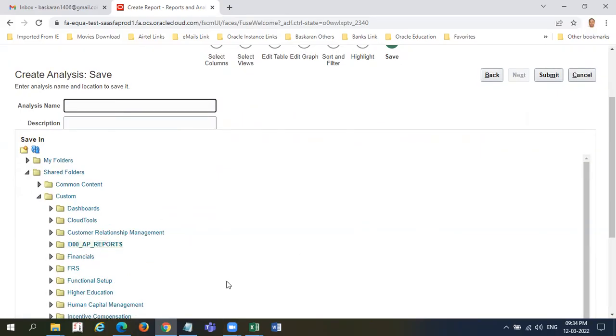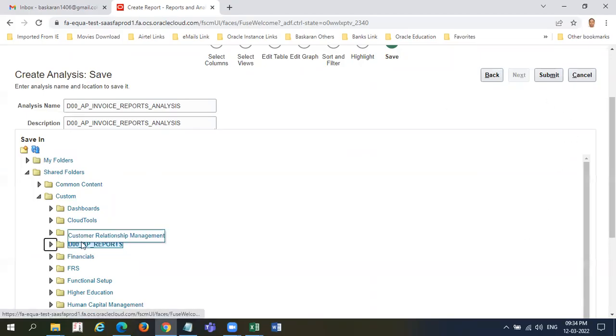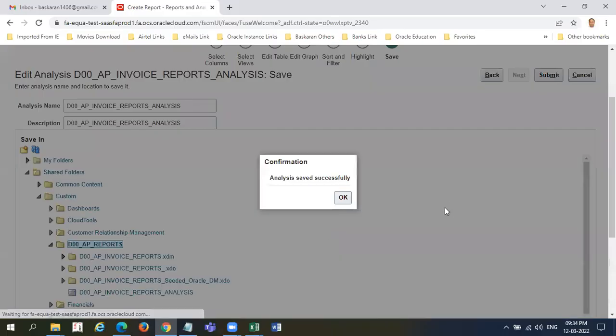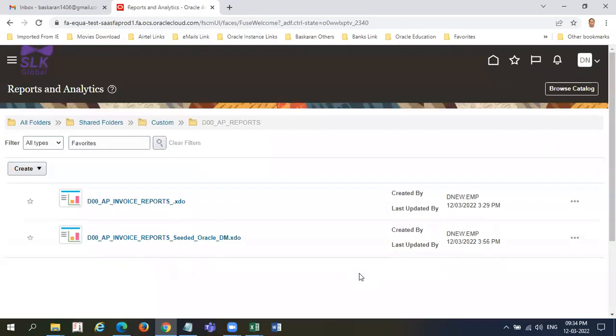So I will give a report name here. Report analysis. Analysis, not the view, it's an analysis. Let me click here and then submit here. It is successfully saved. So now you can go to browse catalog.